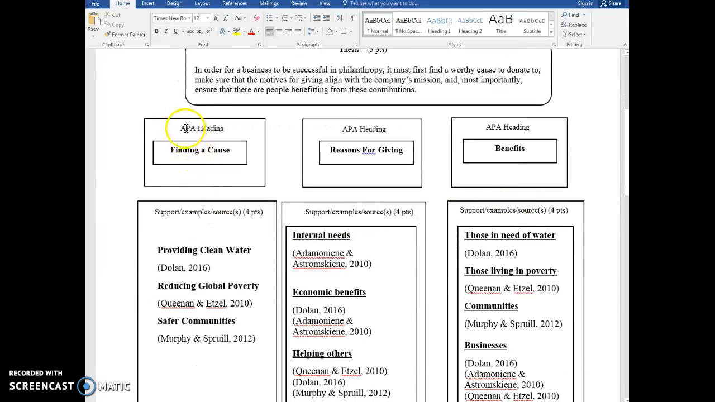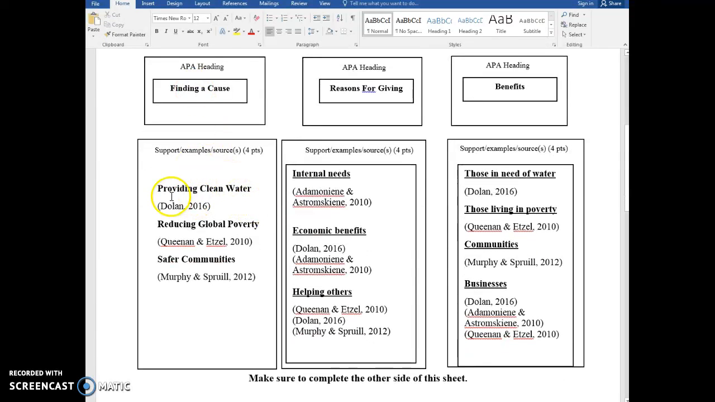So she puts in what her first heading is going to be. Remember, go back to some of the videos and information on correctly formatting an APA paper. Finding a cause is her first heading. Her second heading in the paper is going to be reasons for giving, and her third is going to be benefits. Underneath each of these headings, she's put down the larger topic she's going to cover. So here it's providing clean water, reducing global poverty, and making communities safer.